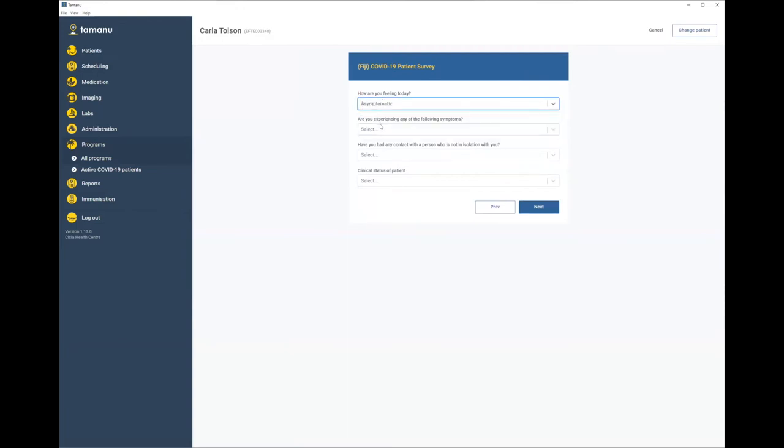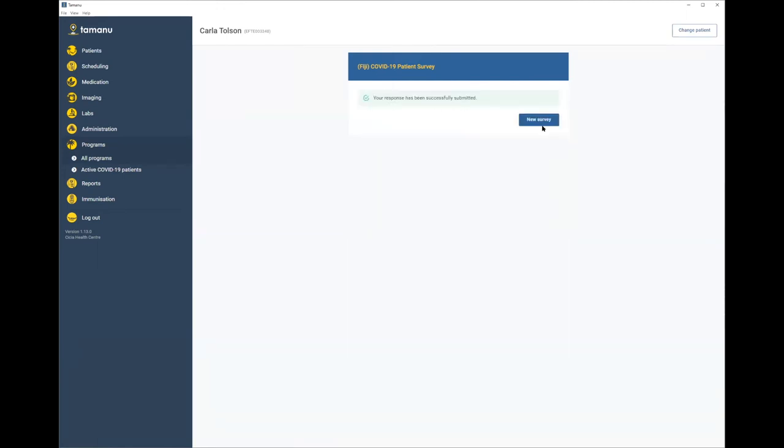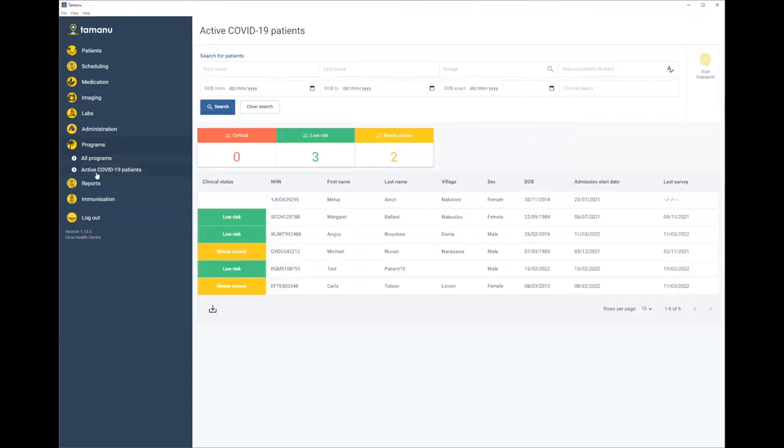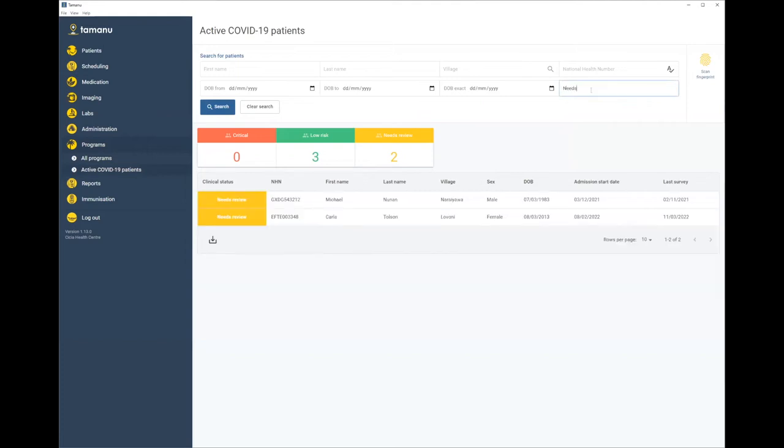So she's asymptomatic. She's still experiencing a sore throat. We'll say that's actually symptomatic. Have you had any contact with a person? No. I'm going to change her clinical status to needs review, and complete it. So she's no longer critical, but she does need review. And so when we search these patients tomorrow, if we're limited for time, we can just go straight to the ones that need review, and hopefully Carla will be discharged from isolation soon.